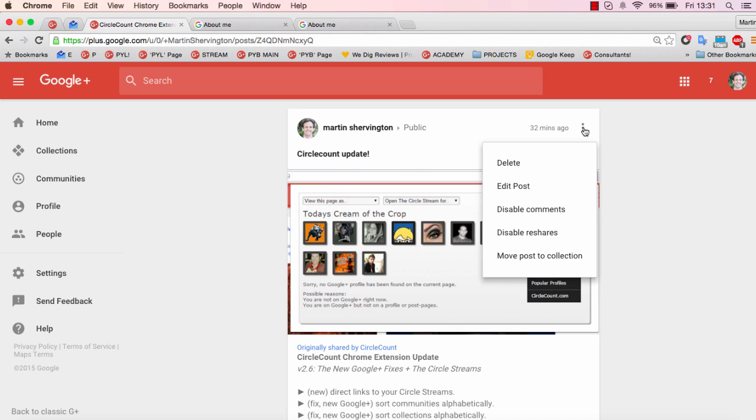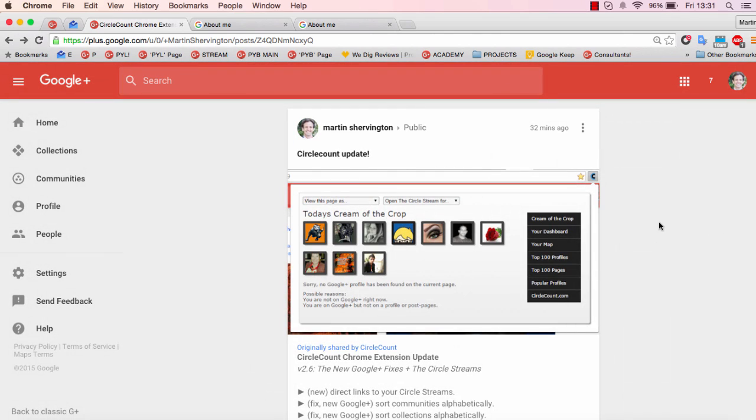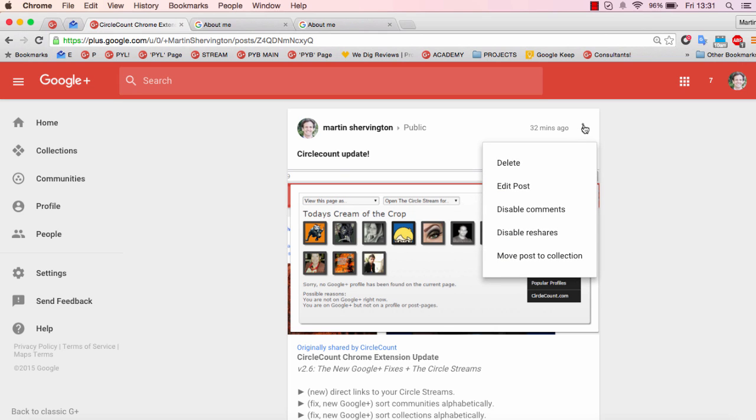You need to click in, and then it will have its own unique URL. From there you click on, for instance, move post to collection, and you can then choose a collection and go from there. Also, if you click on the post within a collection, you can move them back out.